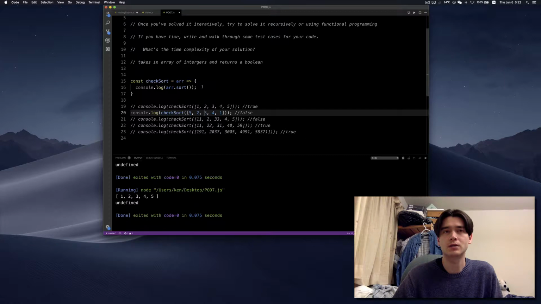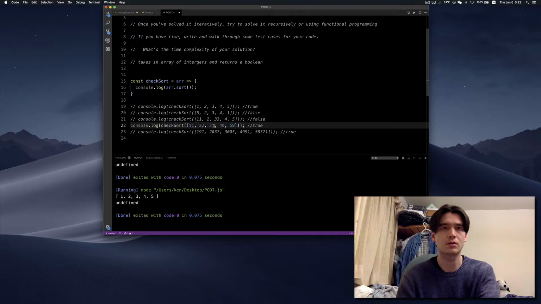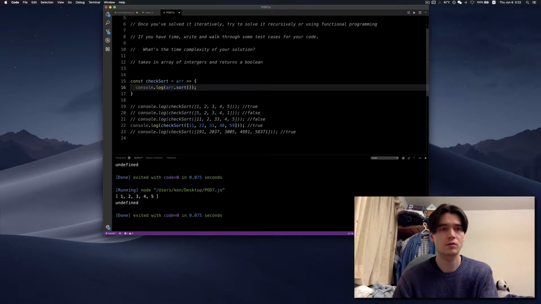So actually, yeah, I think that might be it actually. I think it's making a copy of the array. But while I'm here, I also want to test to see if my algorithm is correct. So let's do this one, which should fail under the normal sort algorithm.